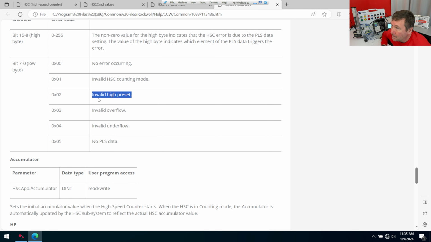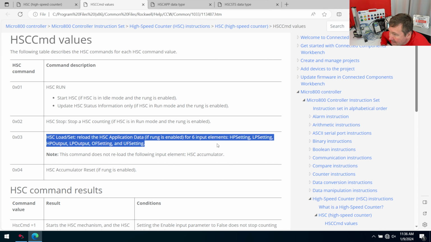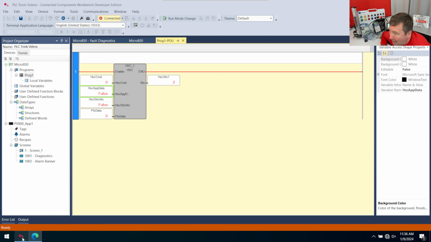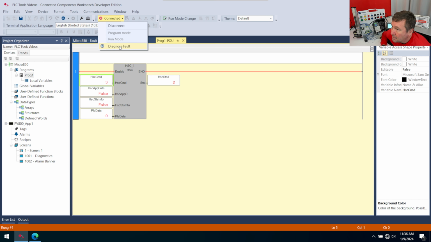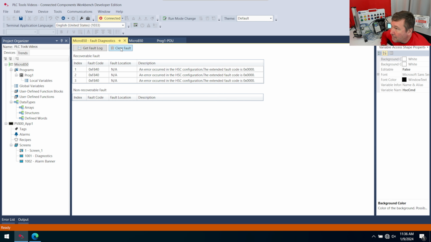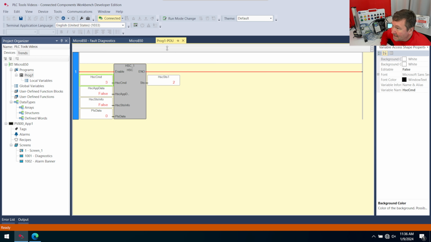If we go back here, and that's why we left all these tabs open, we go to the HSC command values. Right now, it's a value of 0, and that's invalid. If we look here, a value of 3 will put those settings in. So while we're faulted, we're going to double-click on the HSC command and change it to a value of 3. And now we are going to diagnose fault, clear our fault, and put it back in run mode. And this time, it is going to stay in run.